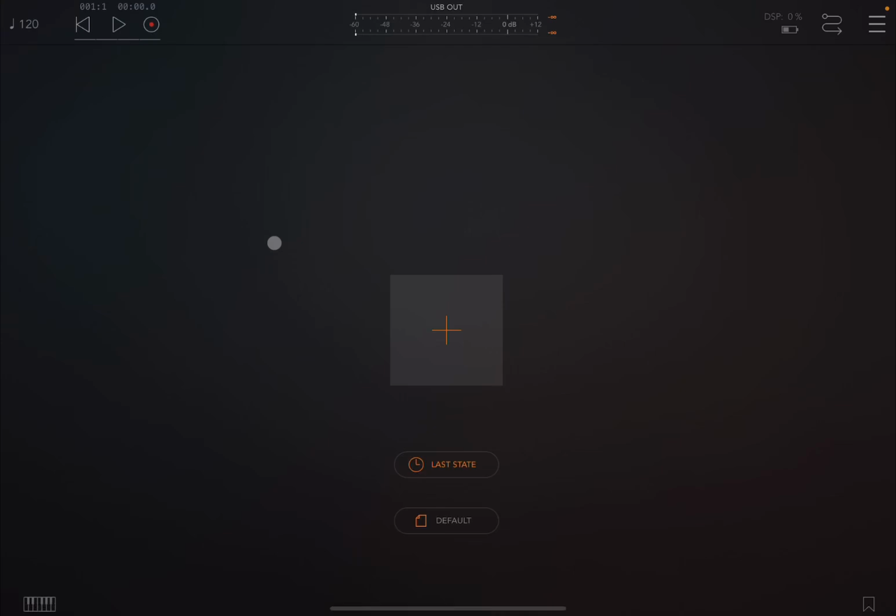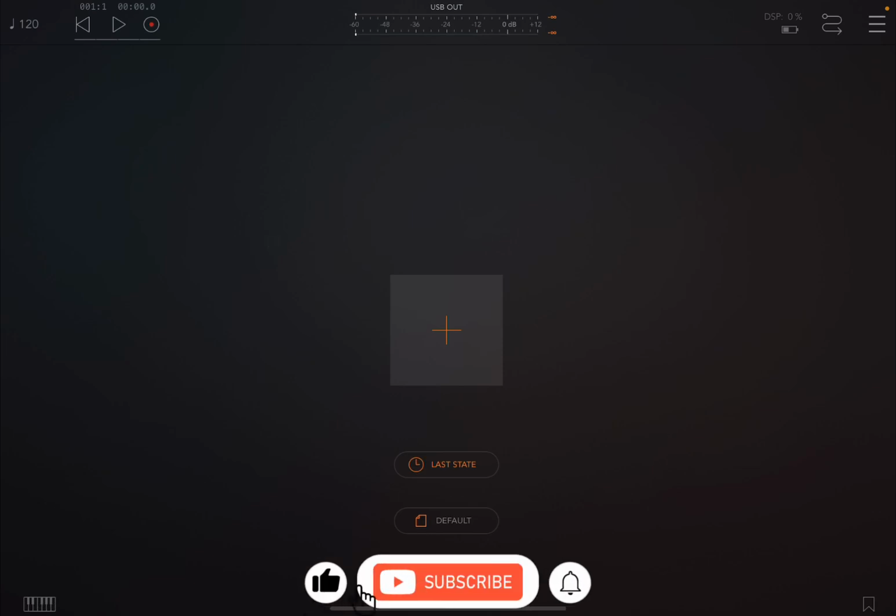Today I have the pleasure to show you a little bit more options inside Prism Sequencer regarding gating or gate.